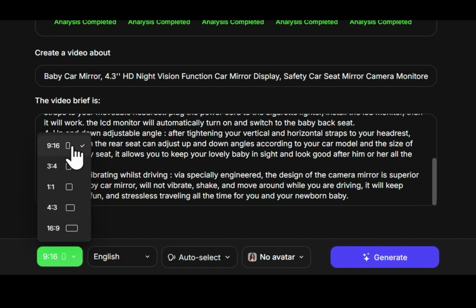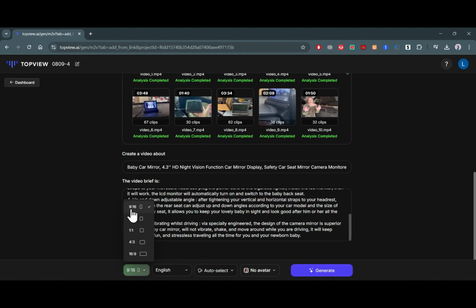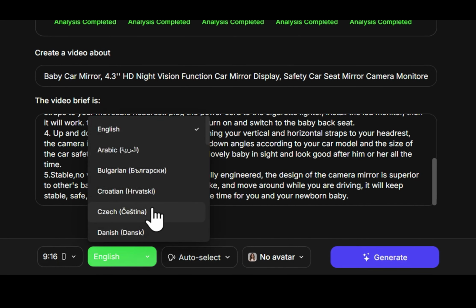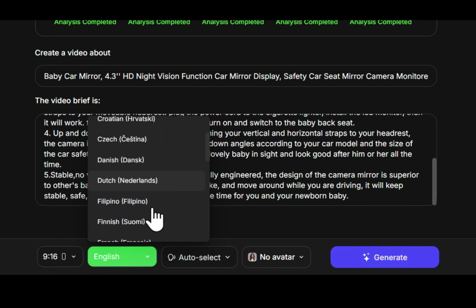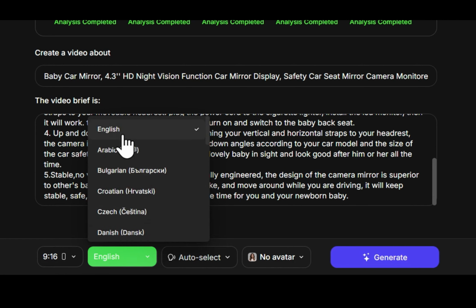For this video, let's go with the vertical format, which is 9:16, perfect for platforms like TikTok, YouTube Short, and Instagram. If you're looking to create a horizontal video for YouTube or other long-form content, you can easily switch to a 16:9 format. Next up, you'll want to choose a language. The AI supports over 20 languages, making it a great tool for creators who are targeting a global audience. For this video, I'm sticking with English.